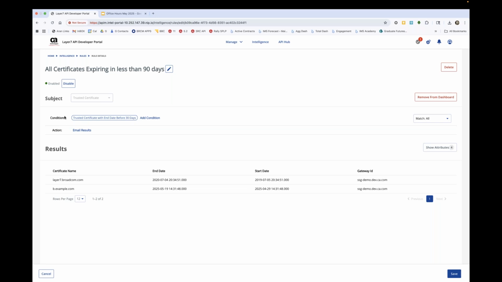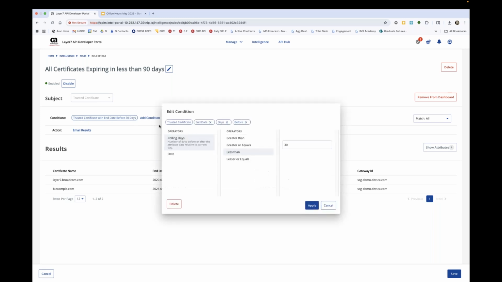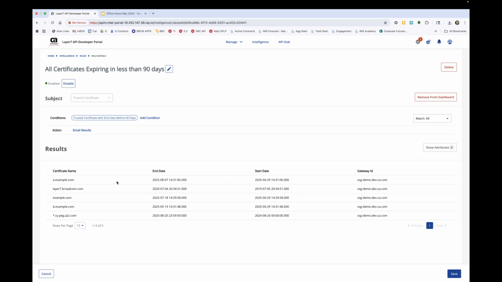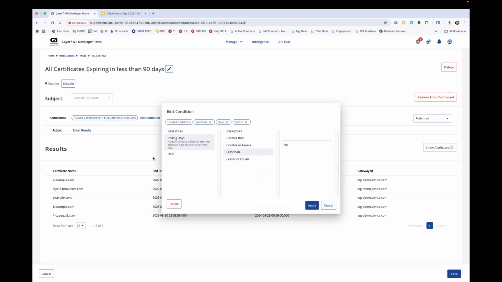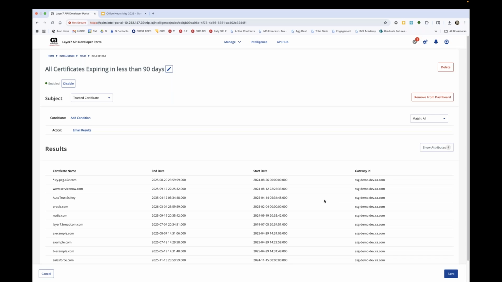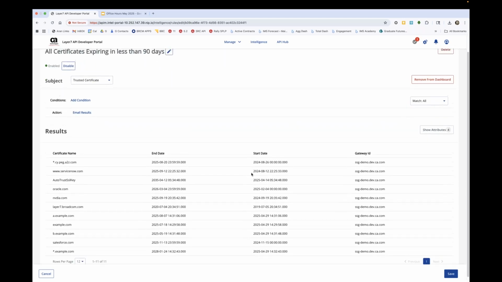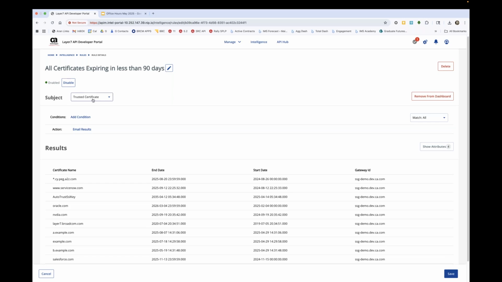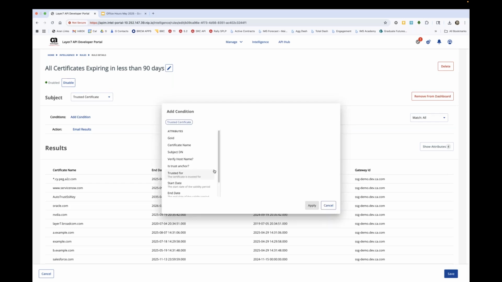So here we've got the rules. Here's the subject. Our subject is trusted certificates. Any conditions? I'd clearly edited that and not pulled it back. So if I change that to 90 days, you'll see that now I see any certificates that are expiring in 90 days. If I delete that completely, you'll see I now see all the certificates that I have. So you can use this to give you a view of all the certificates or all the trusted certificates you've got, or you could nail it down. If you nail it down, I'll add that condition back.